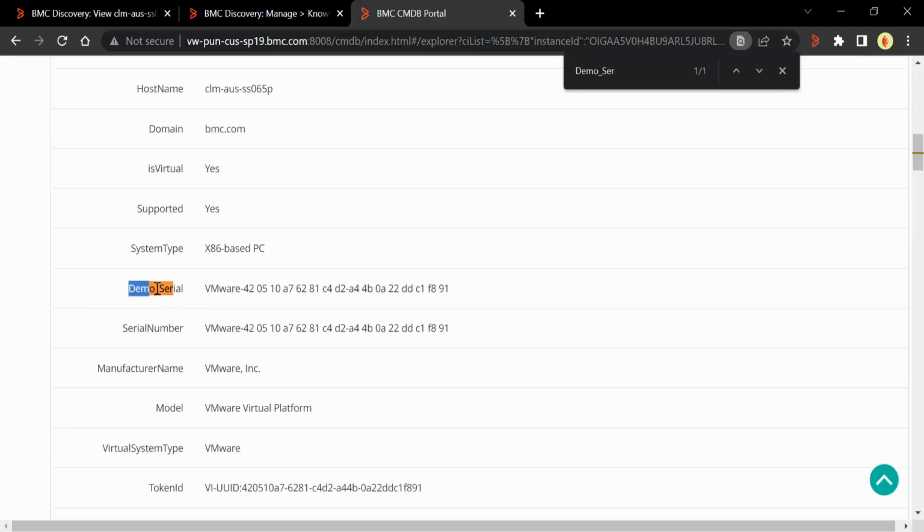We can see that the demo_serial custom attribute that we created got the serial number that is set on the host node in Discovery. So the serial number gets synced to the out-of-the-box attribute that is serial number. But in our custom pattern, we added the logic that uses the serial number and syncs that into this custom attribute that we created. Similarly, you can take any attribute that you have in Discovery which is not getting synced to the CMDB out of the box and write a custom sync mapping pattern to sync that.